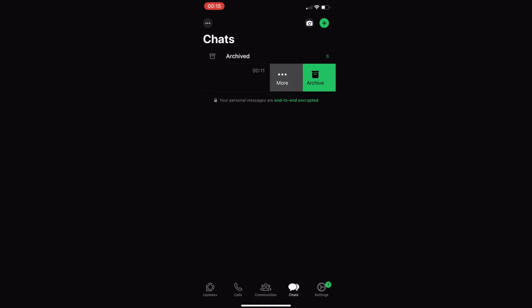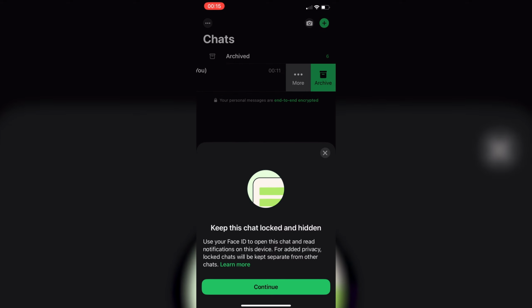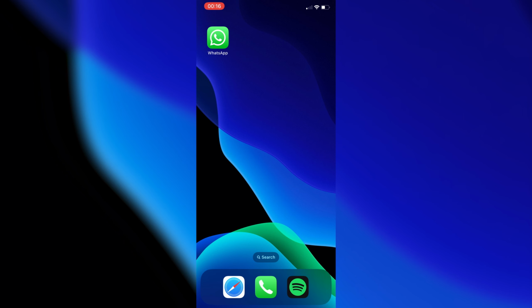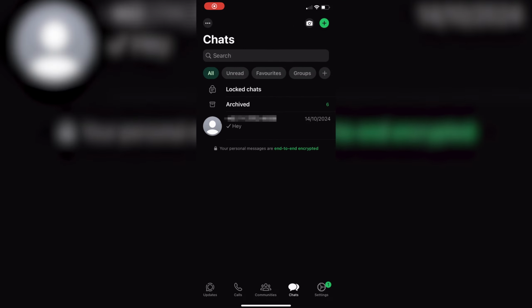Slide any chat to the left, tap on more and then select lock chat. You will need to use your Face ID, fingerprint or PIN to confirm. Now, when you reopen WhatsApp, you will notice a locked chats section at the top.